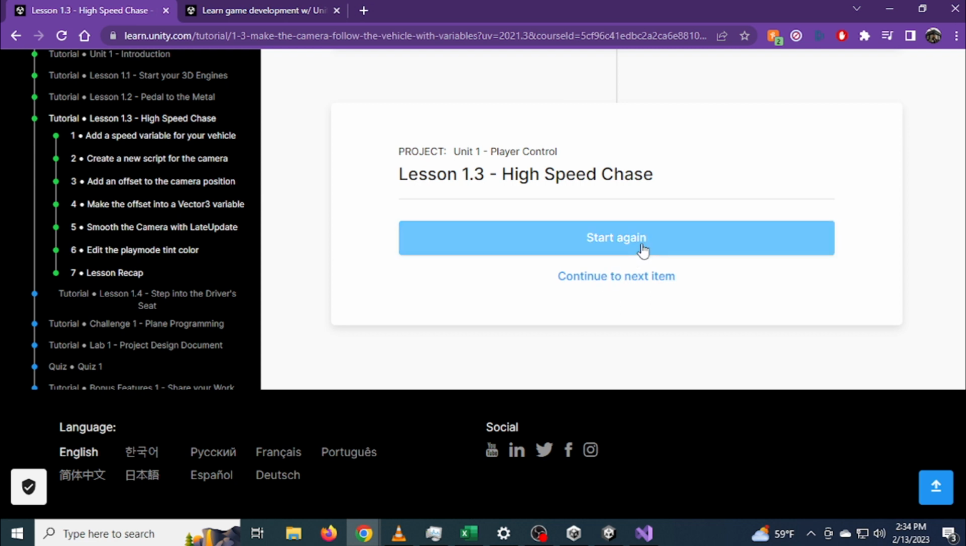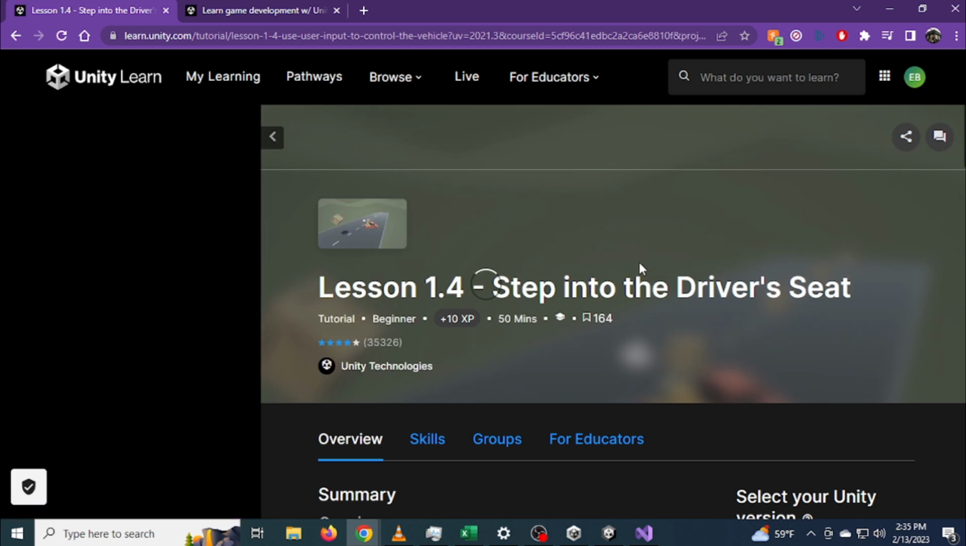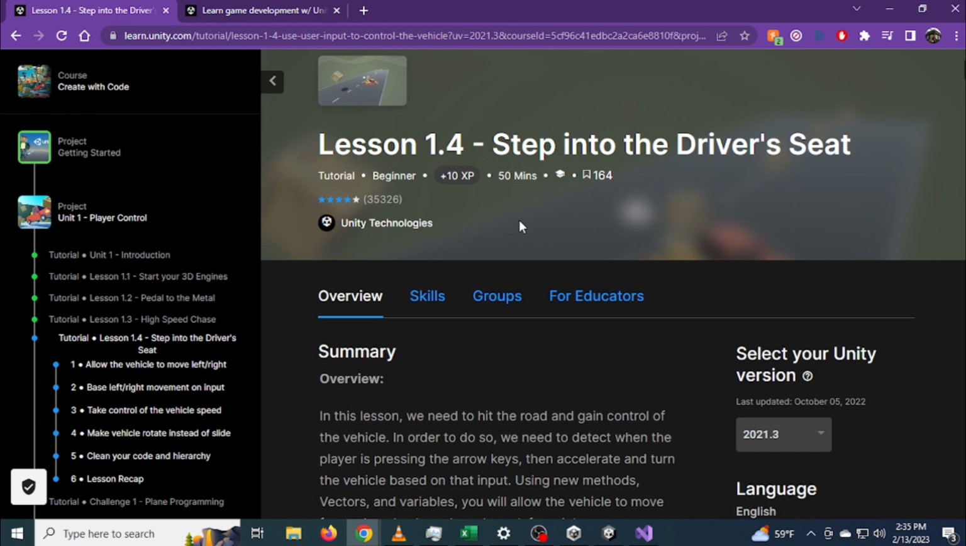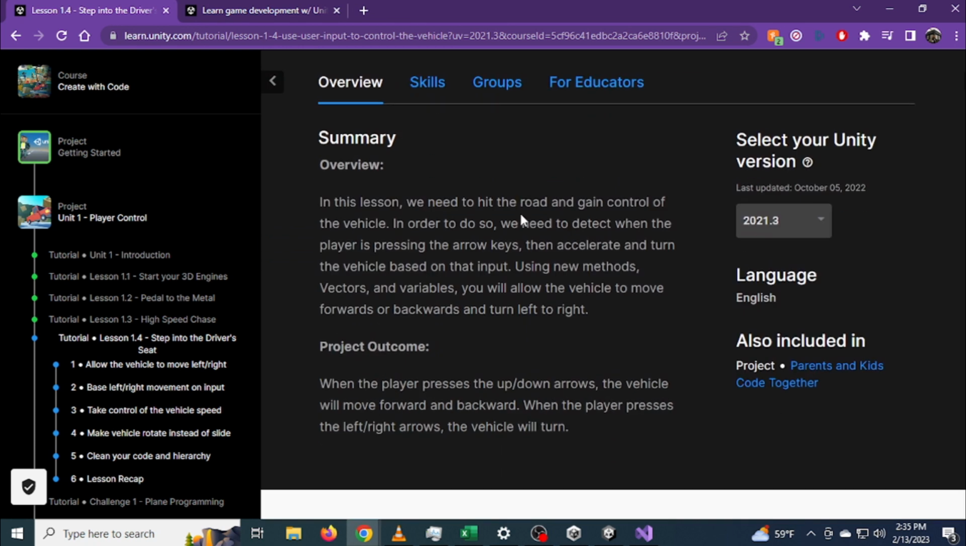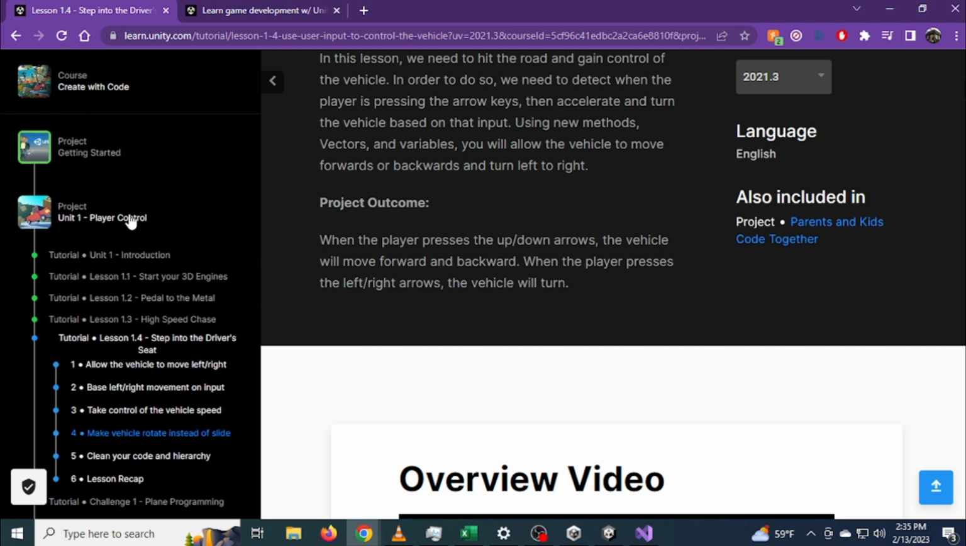Why is start again like this and continue the next item not that? It's weird. Alright. 1.4. Step into the driver's seat. 10 XP. 50-minute lesson. I think we should be able to get into Unit 2.